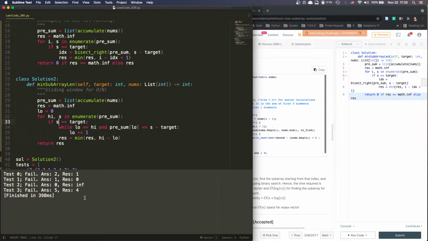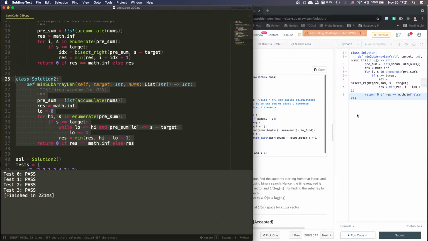Low is smaller or equal to s minus target, low plus equal to 1, and they're equal or they're not. So they're going to keep going until it's not, right? Now I'm going to do that minus that. Oh, yes, for sure we have the plus 1. I have no clue why I did not plus 1 earlier. And we cannot return res because we have to return 0 if res equals math.inf, else res. Okay, so this is sliding window, O(n).